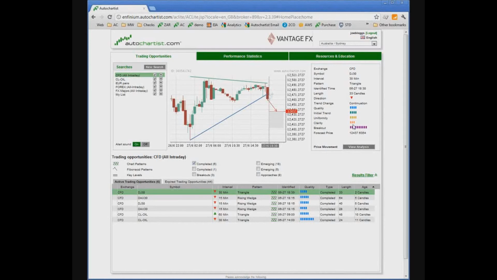But the clarity score is pretty low because there's a lot of choppiness, and the uniformity is also not very great because we don't really see nice spacing between the turning points. You've got one turning point here, one there, and then right at the end, just before breakout, you've got 2 turning points in quick succession, which is not really all that great.